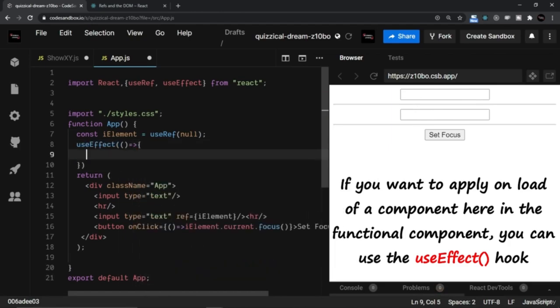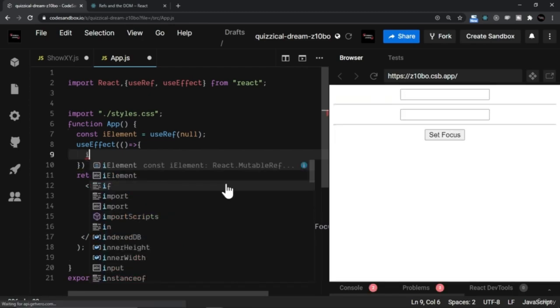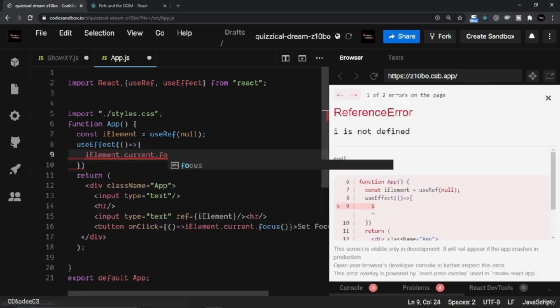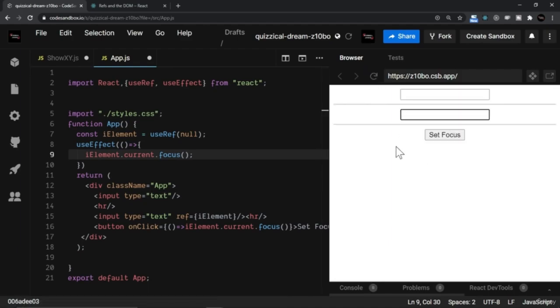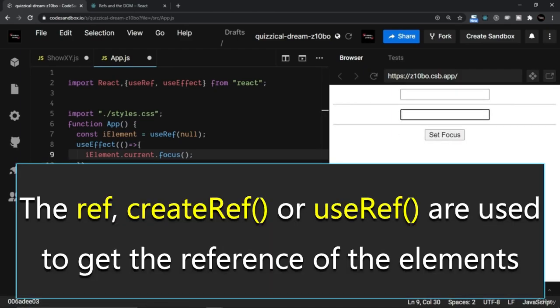and that will have the component lifecycle method kind of effect. So here also you can say iElement.current.focus, and that will set the focus to that particular text box on load of the component. Let me just refresh and you get the output as desired. So the reference, the createRef or useRef, they all do the same thing, but useRef is the latest approach we use with the functional component to get the reference of element.